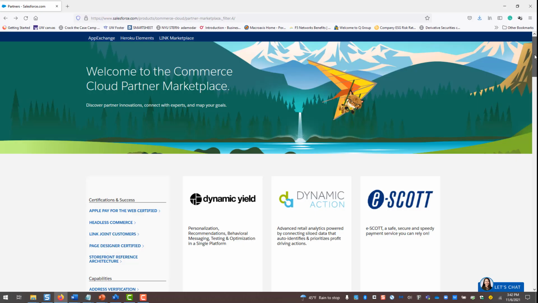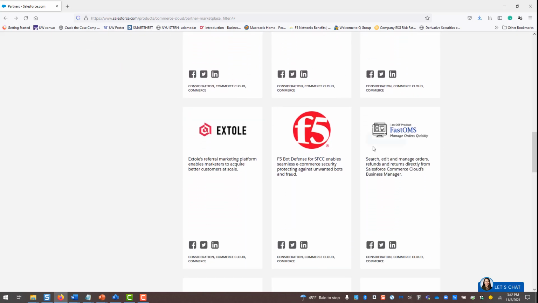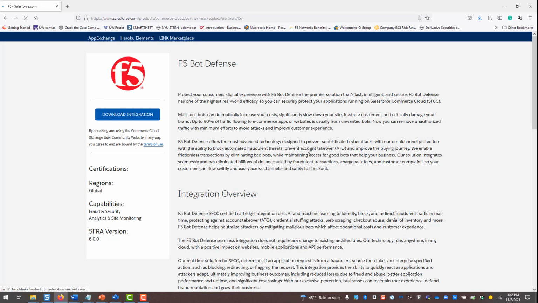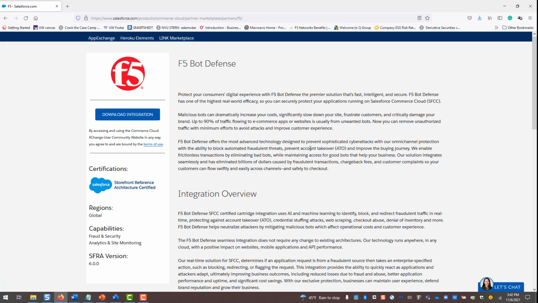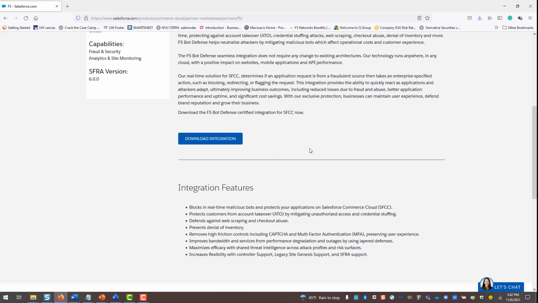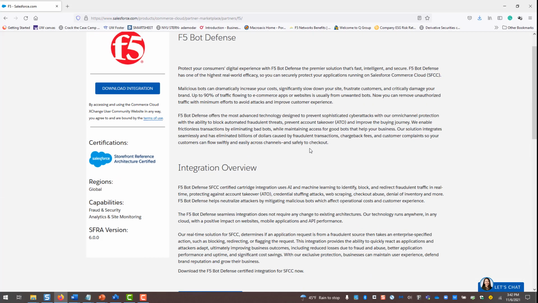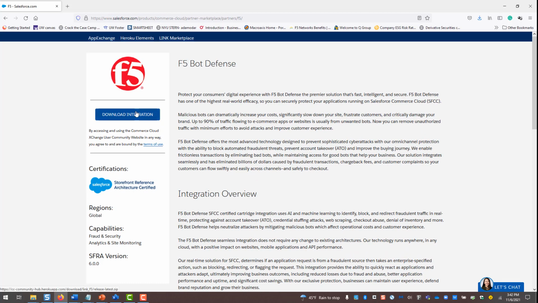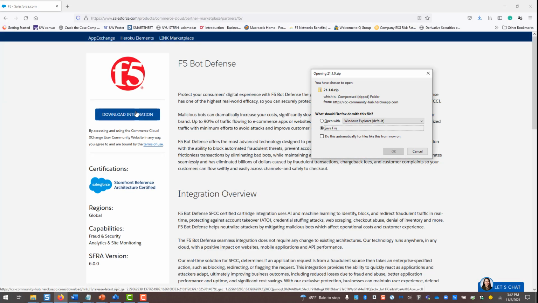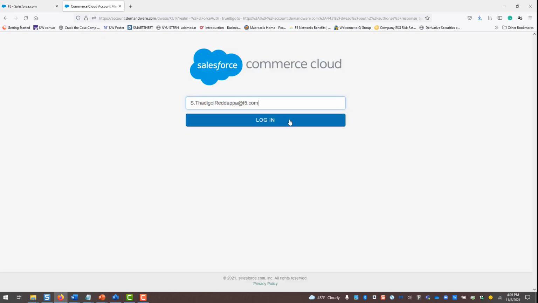Before getting into the SFCC, I'll first download the F5 cartridge from the Salesforce Partner Marketplace. This is the F5 Bot Defense Partner web page in the Marketplace. The URL to this page is provided in the description of this video. On this page, you can read through the integration, access some useful documentation, and other support information. To download the F5 cartridge, I'll click on the Download Integration button. This will start the file download, saving it to my local system.